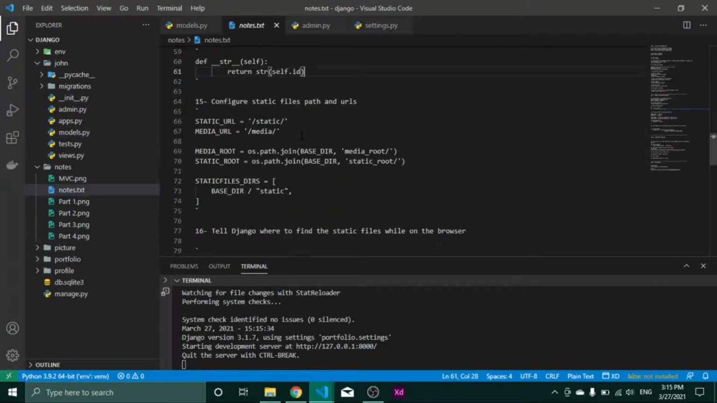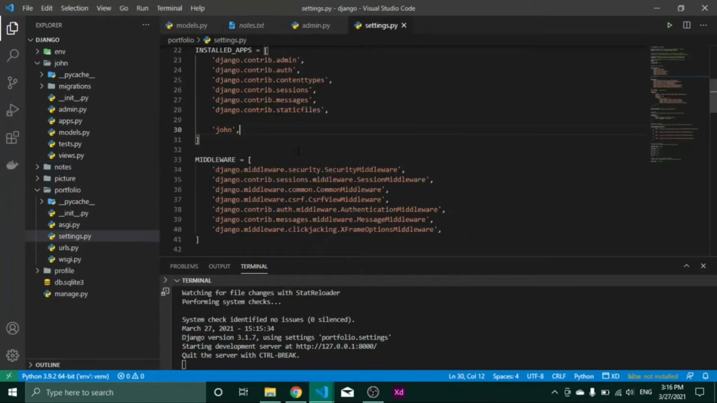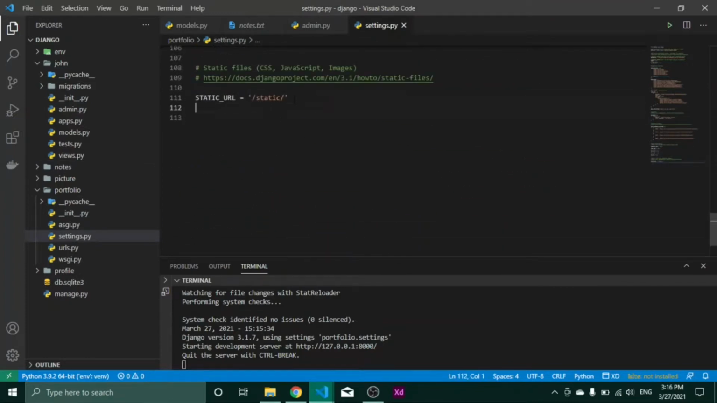What we want to do now is configure the static files, like where the pictures and different static files are going to be saved in a project. Static files are just files that don't change as the project moves along or once the project is running. So with that said, I'm going to copy this, and we define where we are going to save our static files in the settings.py.